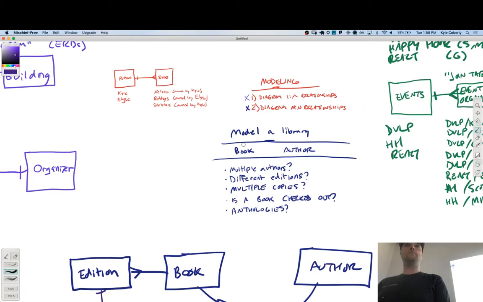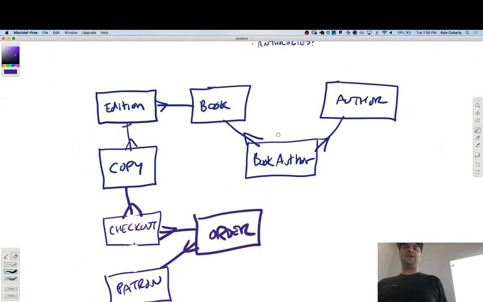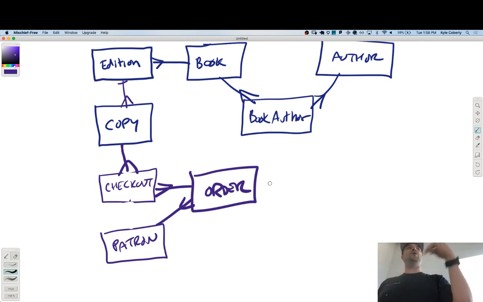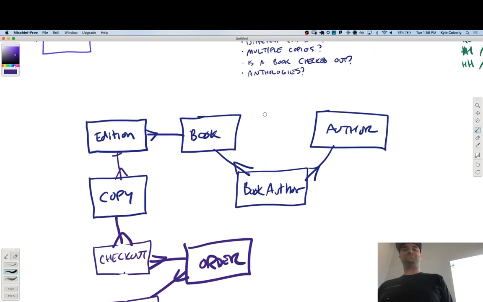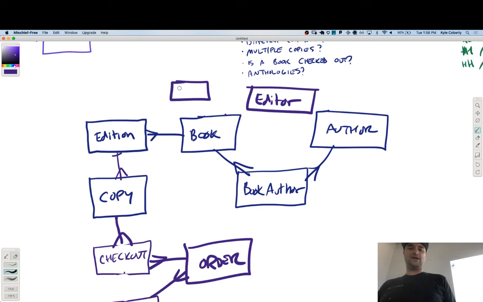So where did the anthology go? Anthology would be multiple authors, but one or a collection of editors. So that would probably be another thing up here. That would be something like editor. So one, but then you'd have another like book editor instance. Or it'd be something like that. So a book can have authors and can have editors. That's probably how I would treat that.